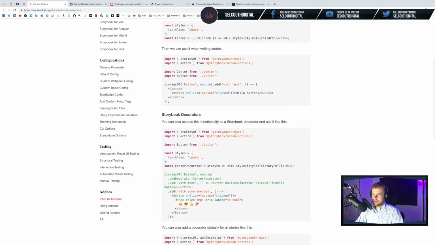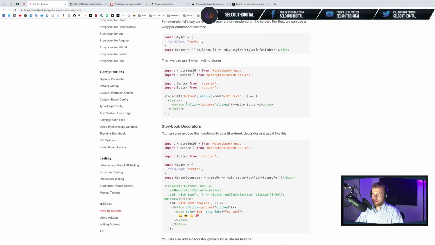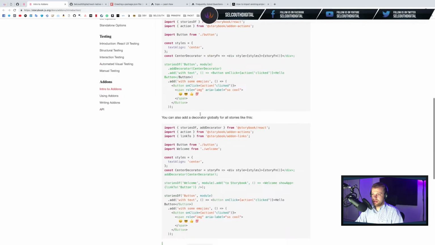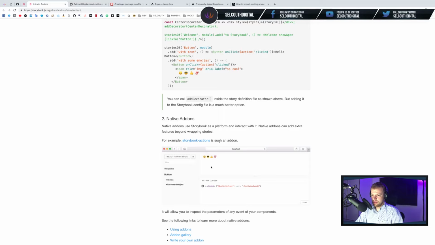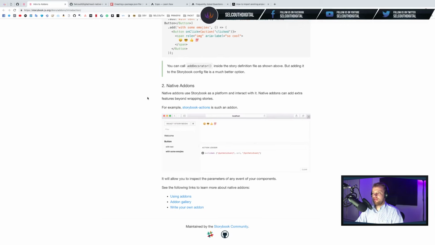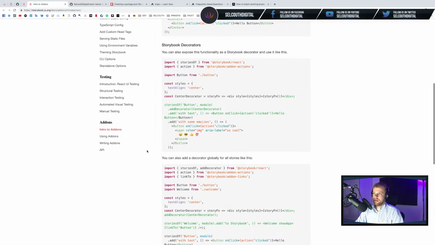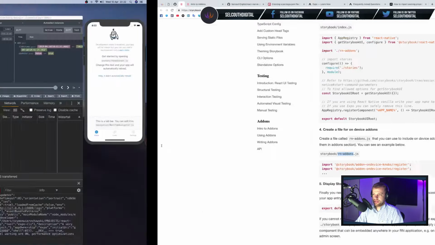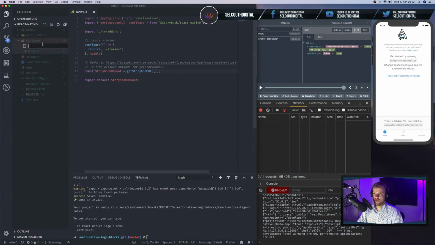I think I quite like the old style, the wrapper components instead of native add-ons. Let me see what are the native add-ons. Right, so it actually uses Storybook as a platform and interacts with it. So that's good. I'm gonna go for the native add-ons then, because we want to have a way of interacting with our components.